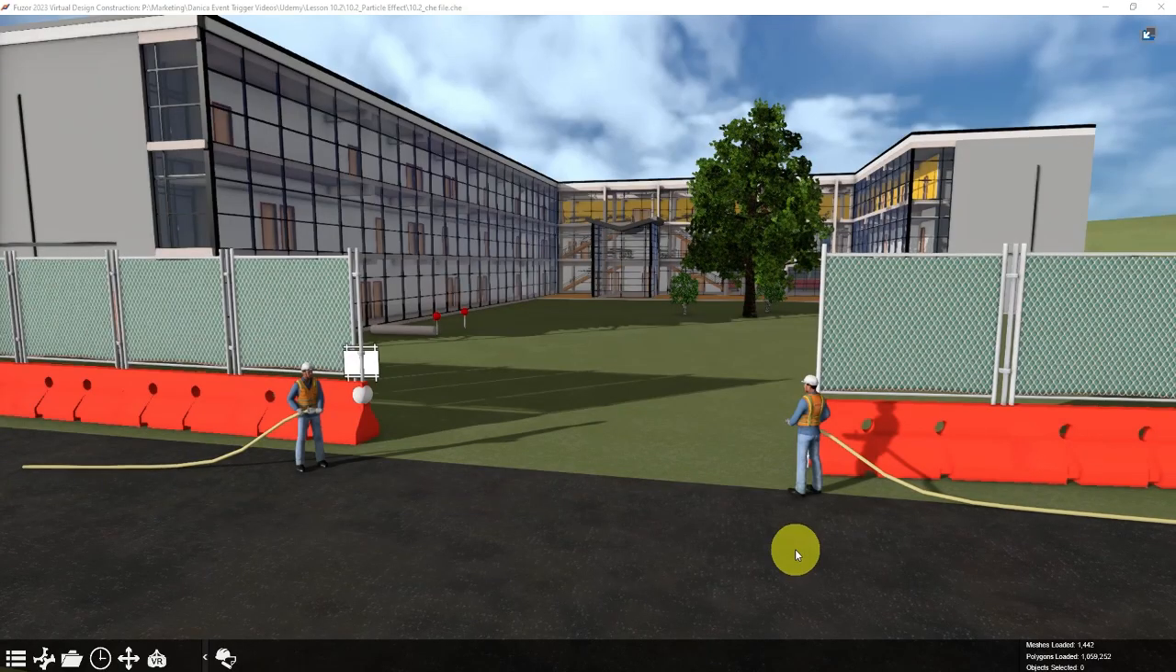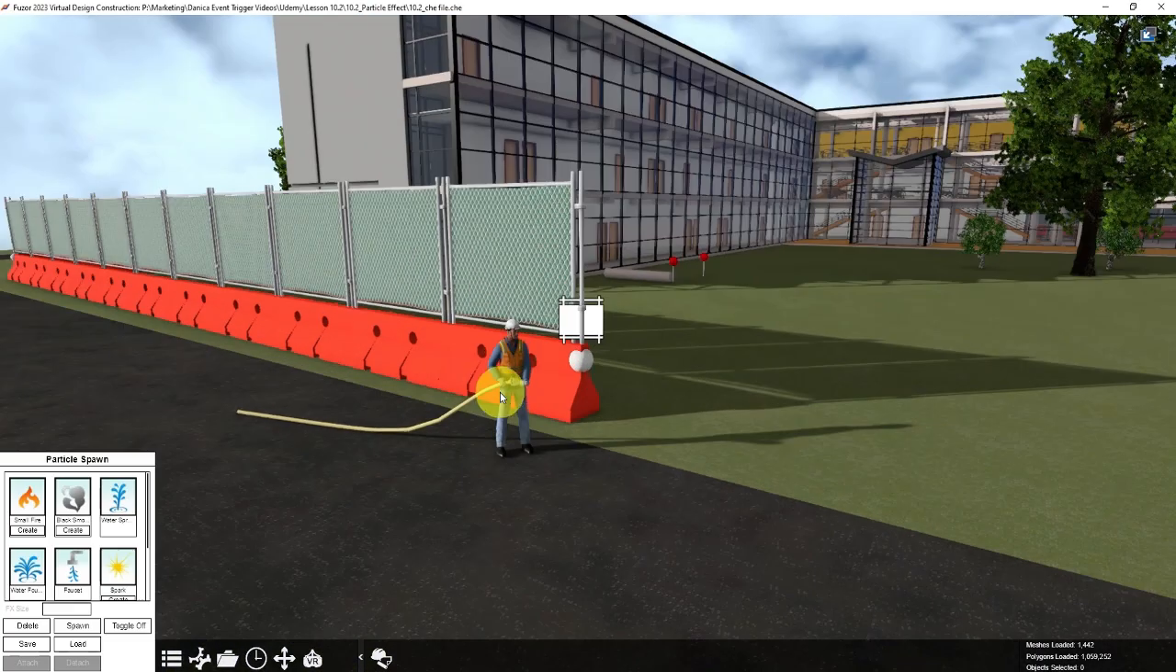In this video, you will learn how to use particle effect. Make sure to open the 10.2 cache file. Go to more options and search for particle spawn. And we want to create a water effect coming out of the hose. So click on water sprout.